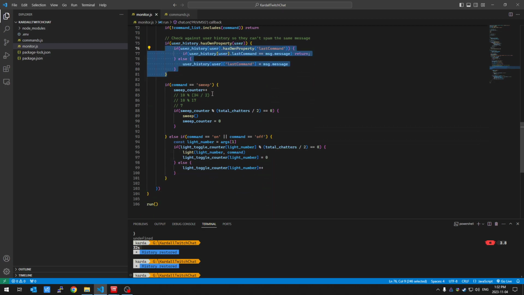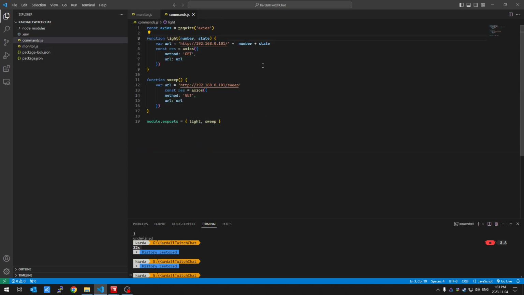And then we have our sweep command and our on-off commands, which are the actual logic behind whether it can do the command or not. This is where it's going to use the total chatters. It's going to take half the number of users in chat, and as soon as that number of commands have come in, it will have no remainder and it will do a sweep and then reset the counter. Then we have our on-off command, which works the same way. You can see inside this function that we have the HTTP request going out, and it just appends the number of the light and then the state to the endpoint, and the sweep is just a sweep.